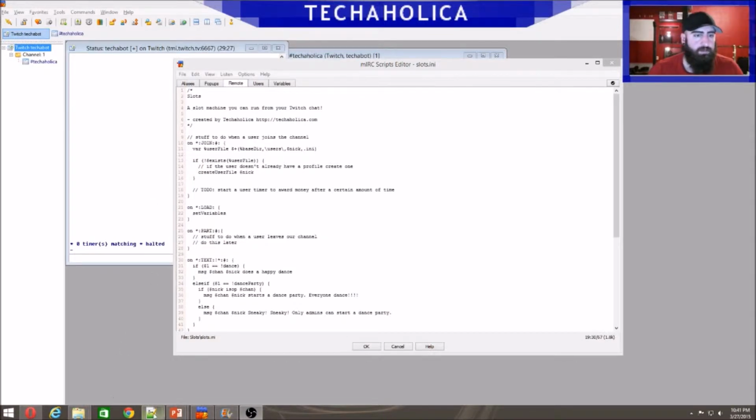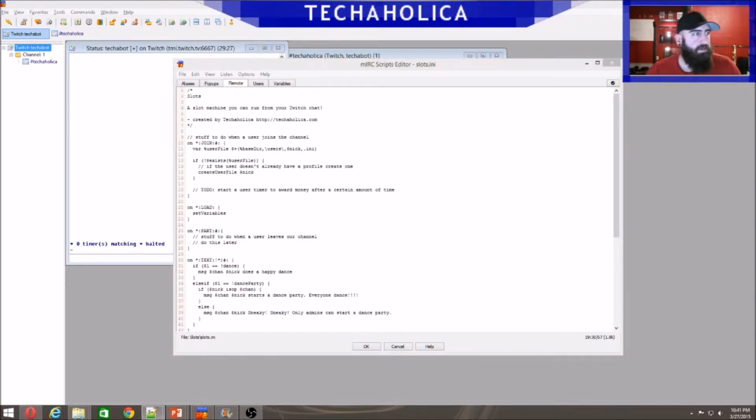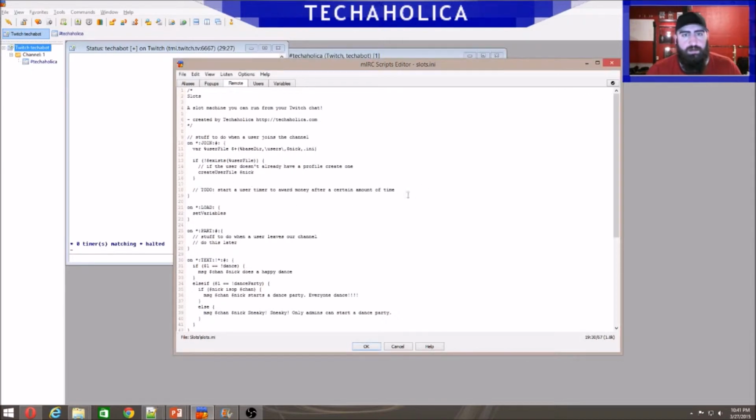All right, so first thing we need to do is mess with that on join. We have a to-do here to start a timer to award money after a certain amount of time. And what we're going to do is put this here, just an alias called start user timer. So like I mentioned last time, I like to write my code so that at a high level you can read what's going on, and then have all the messy code and other side functions, or side aliases. So at the high level you can read and say on join, create a user file and start a user timer, so you know exactly what happens when a user joins.